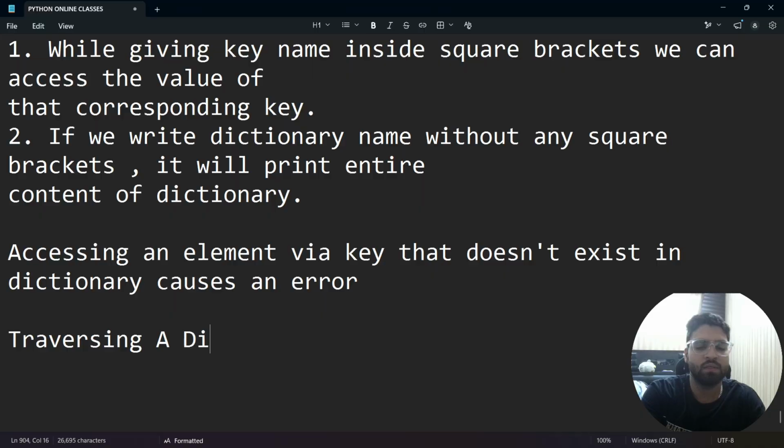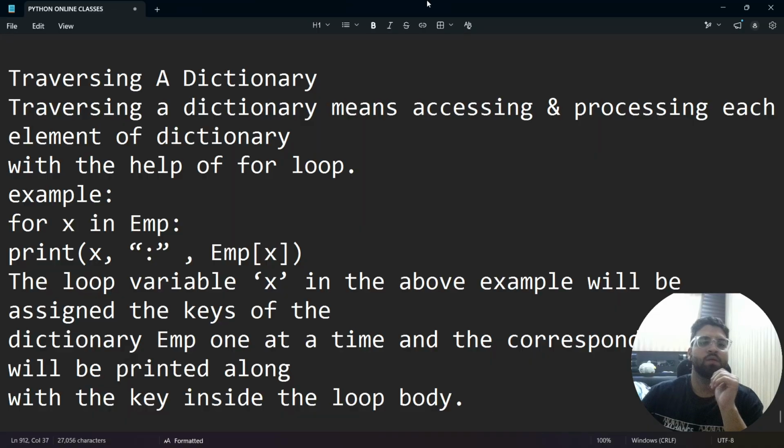Traversing a dictionary. Traversing a dictionary means accessing and processing each element of the dictionary with the help of a for loop. For example, for x in EMP, print x colon EMP of x. This is the key, and this is the value of that key.